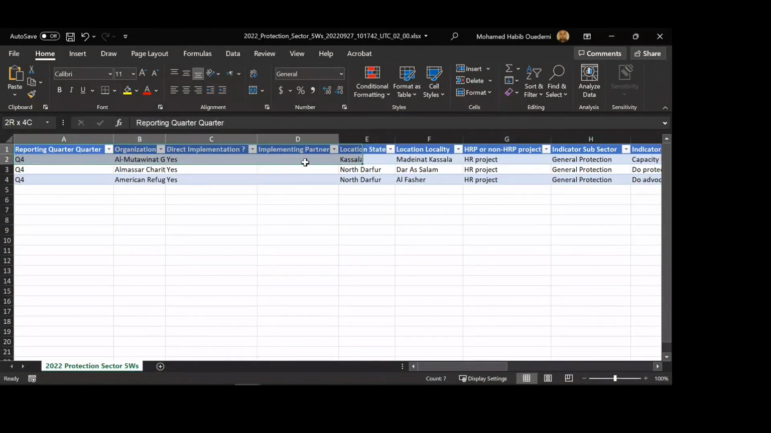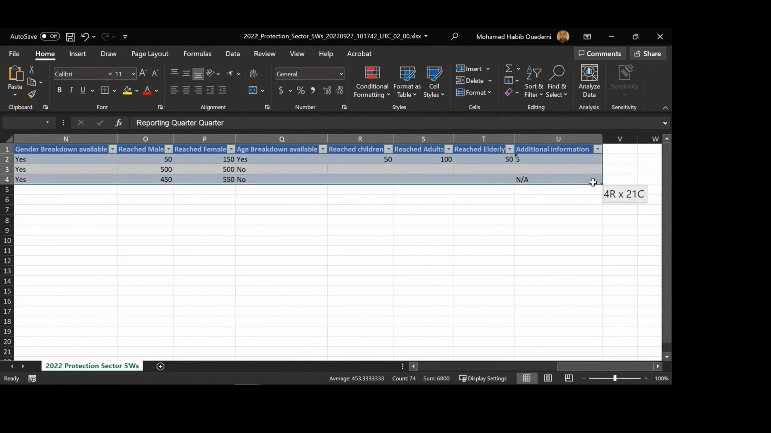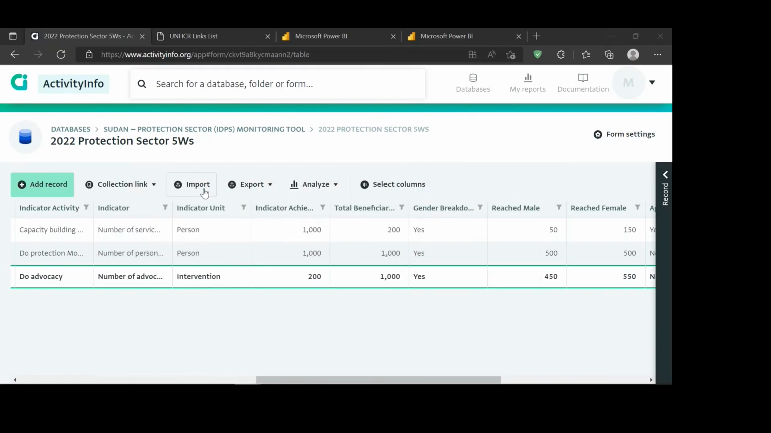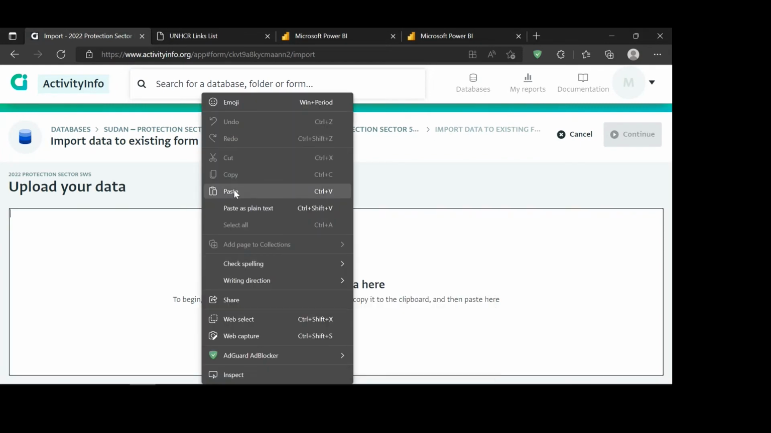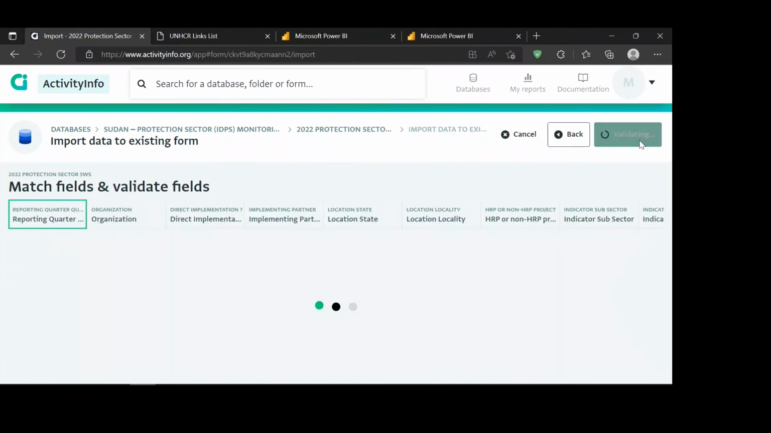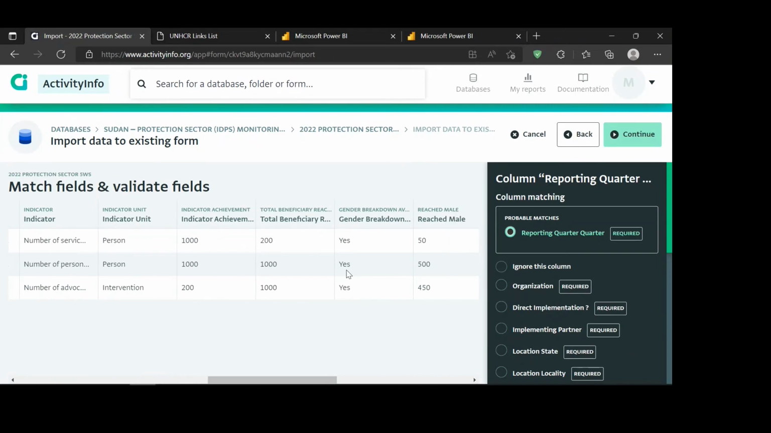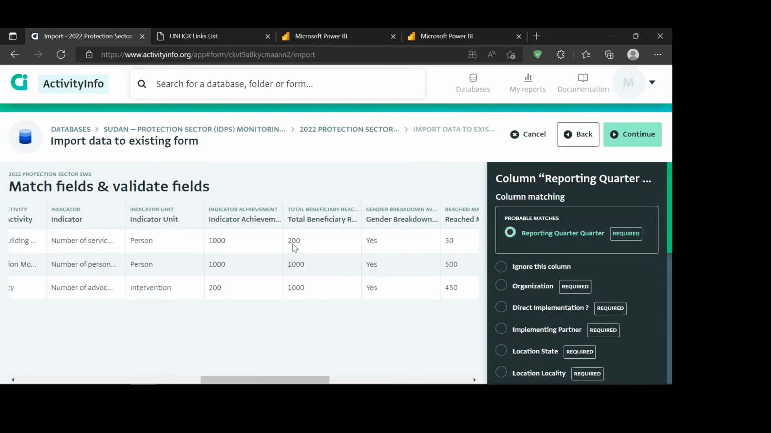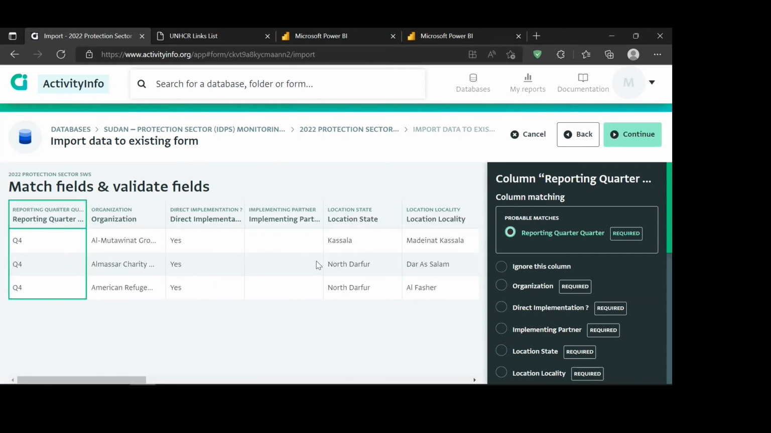And then when we share with you the bulk update template, please do not edit the header, the titles. So what you will do, you select from the header to the bottom. You copy them, and then you come here, you put import, and then paste them. Then you click continue. You can see that everything is green. There is no red. Sometimes when there is a mistake, you will find one of the columns in red. If everything is green, that means everything is fine.